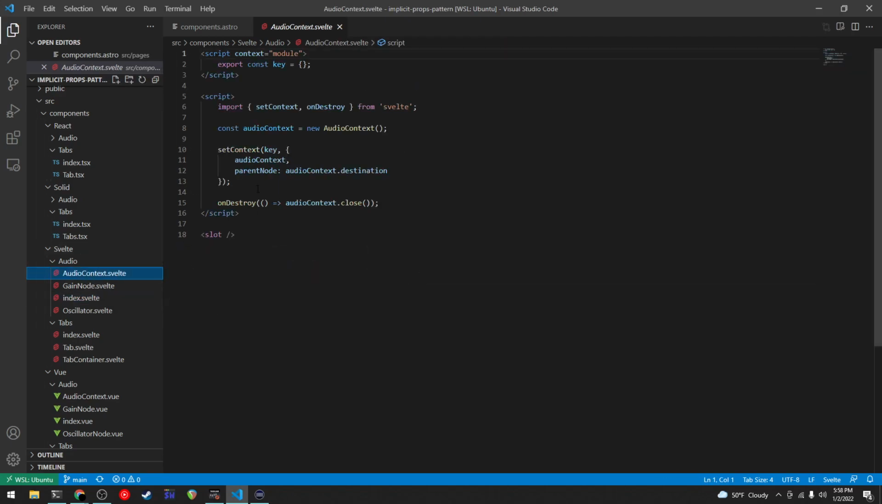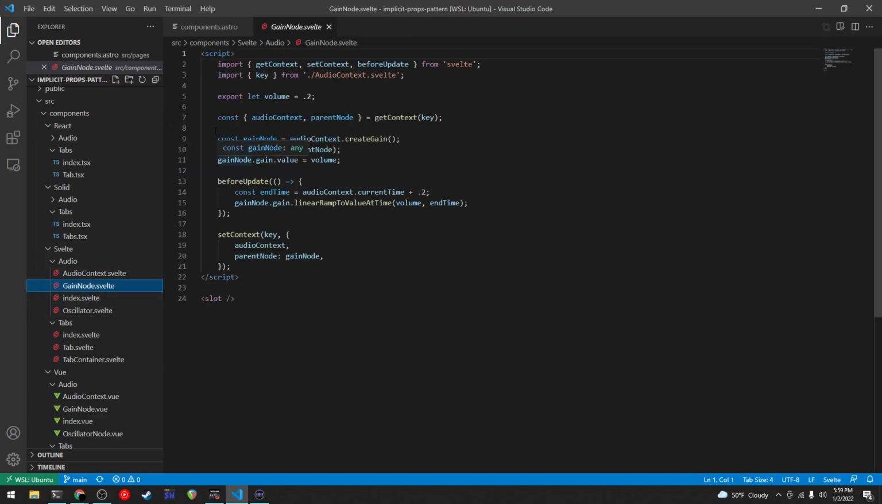The audio context looks very much like Vue. Audio context is created over here. We're setting our context to this local key with audio context and parent node. When we destroy or unmount, in Svelte it's called onDestroy for whatever reason, we close the audio context. The gain node is similar to the Vue one again. We do export let, that's how we do props inside of Svelte. We get the context, audio context and parent node. We create a gain node connected to the parent.